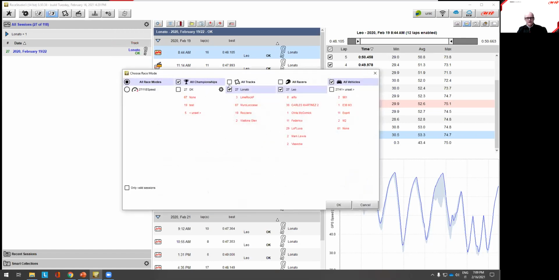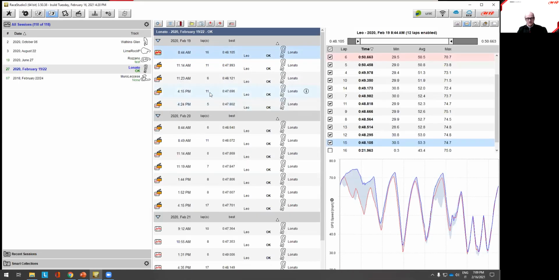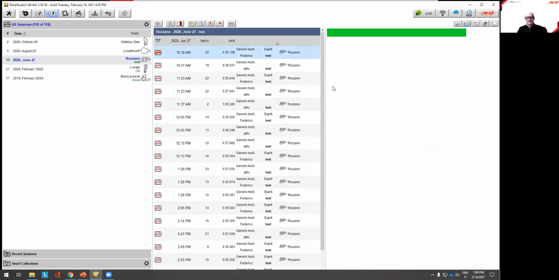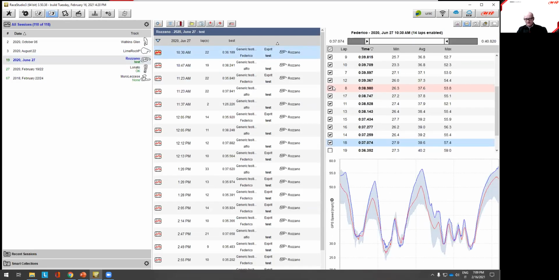You can jump back to showing all your data just clicking here. All championships, all tracks, all races, all vehicles, and you will be showing all the data again. So let's move on, having spoken of the main database page. What I like about this, okay.